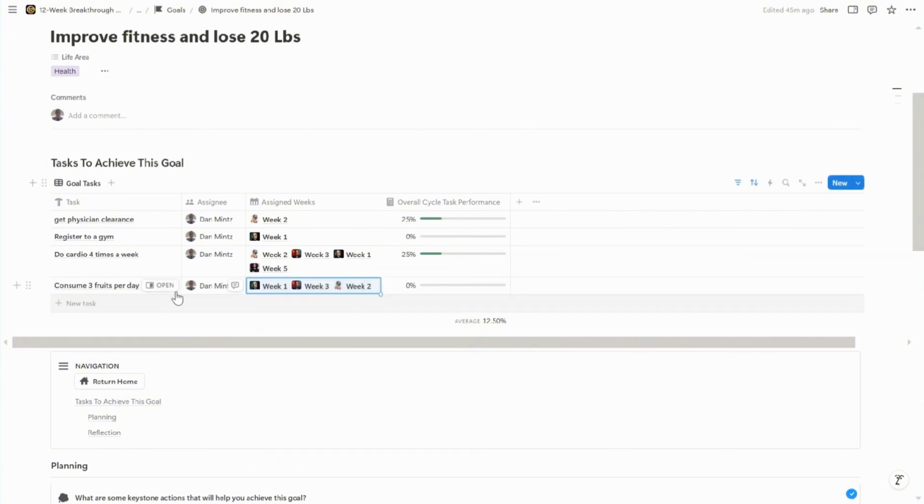But basically I need to choose all the 12 weeks because I want to eat healthy throughout the 12-week cycle. And once I start executing on this task, I will have the ability to see the overall cycle task performance of this task, which is associated with this goal. Here we also have the ability to track this, which calculates your overall task performance so you can see how well you're doing in terms of achieving your goal throughout the cycle.